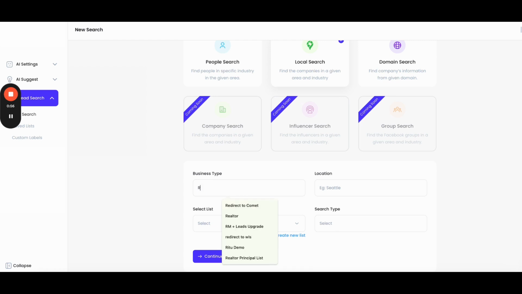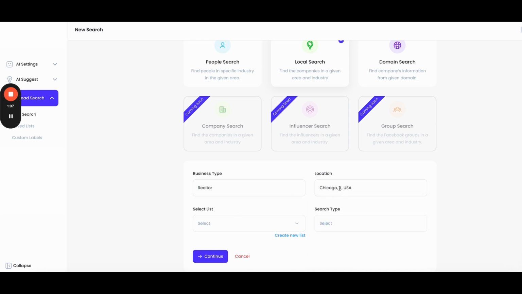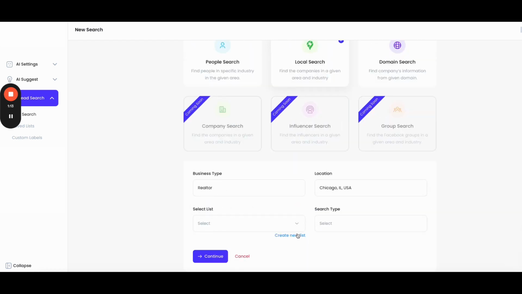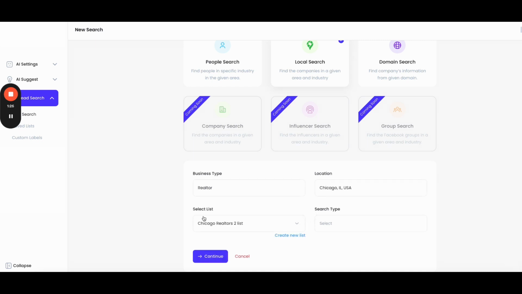So I'm going to go with a realtor, and perhaps I'm looking in Chicago, so I might start there. Once you type, you need to make sure to choose from the list of locations. Now we've got to either add them to an existing list, or I can create a new list right now. So let's say I'm creating the Chicago Realtors list. And clicking on save, I've now got my list there.